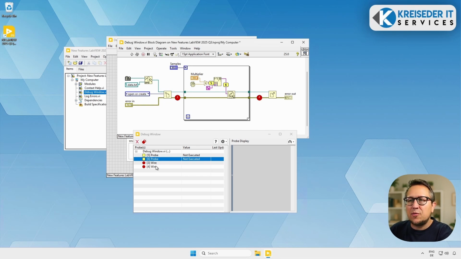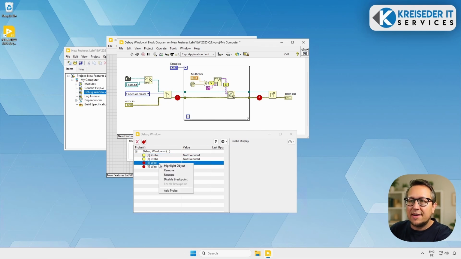Another nice benefit is that we can rename the breakpoints and also the probes to make it easier to identify them. So we have the numbers, we can identify it by the number. We can also do a double click on the breakpoints and on the probes to identify them. And to rename them, we can do a simple right click here and choose rename. So we could call that, for example, break after file open. And we could also rename the second one here, right click, rename, and this is break before file close.